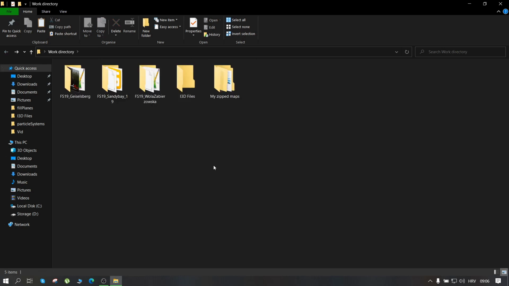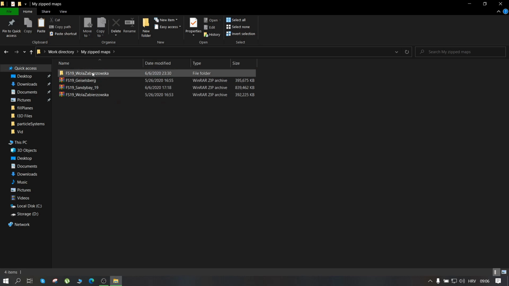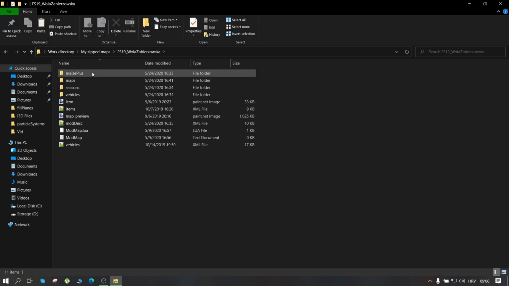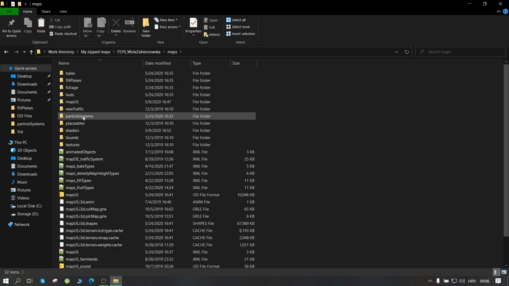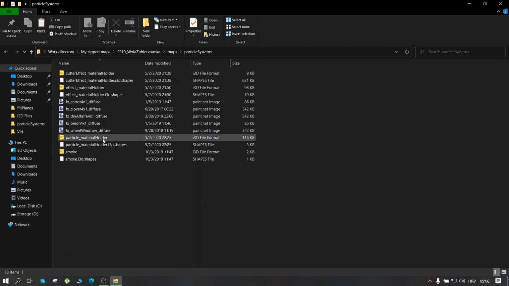One more thing, you need to download the Geiselsberg map because we are partially going to use it. Then go under the MAIZE maps, extract your map here, open it up, and find the particle material holder i3D file. Also find the particle material holder i3D shapes file, those two files. Select them and copy them.